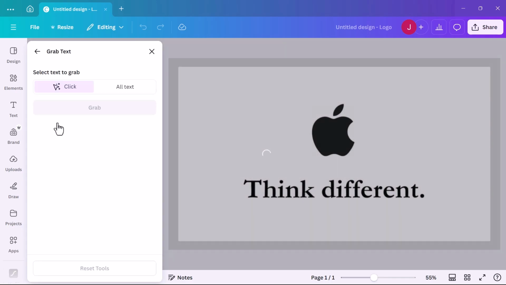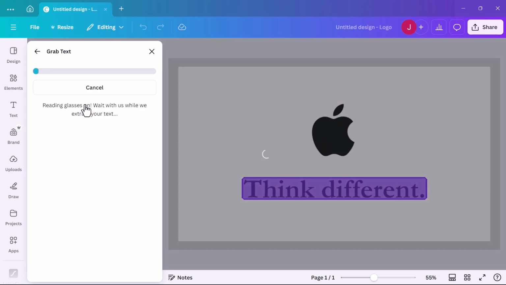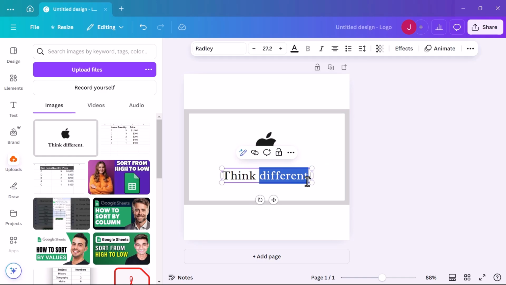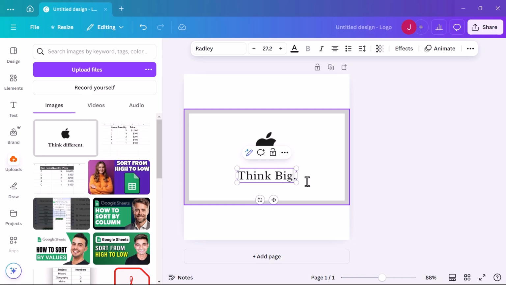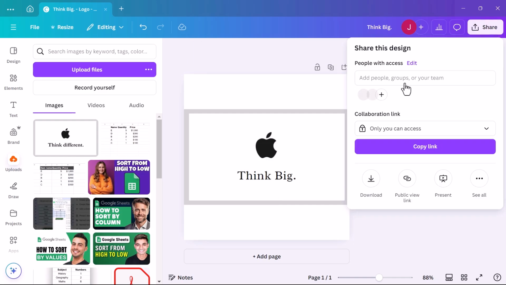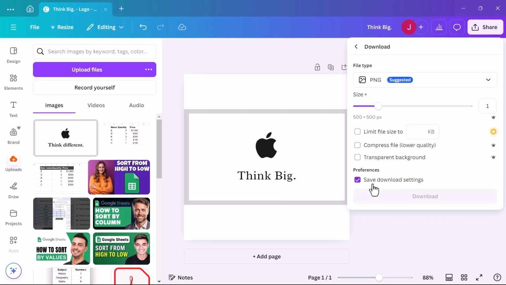Canva will analyze the image and extract any text it identifies, creating editable text boxes over the original text. Click on any of the newly created text boxes to edit them. You can change the words, adjust font styles, sizes, and colors as desired. Once you are satisfied with your edits, click on the Download button at the top right corner of the screen to save your edited image.